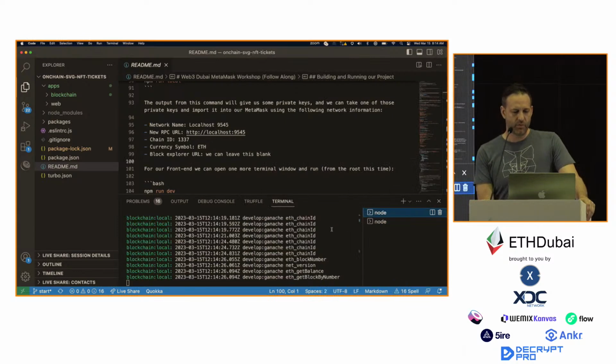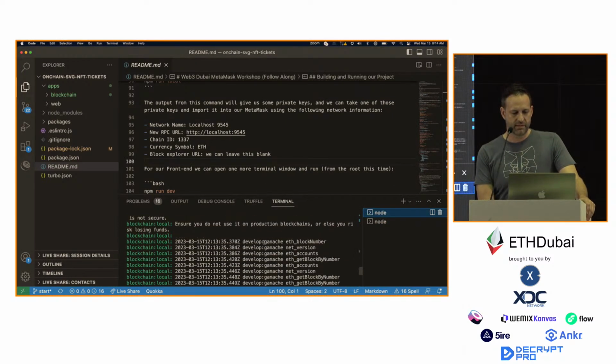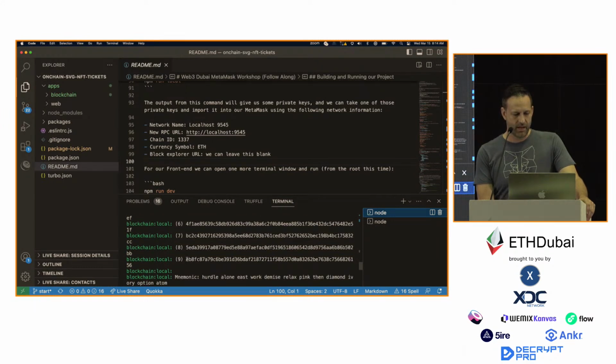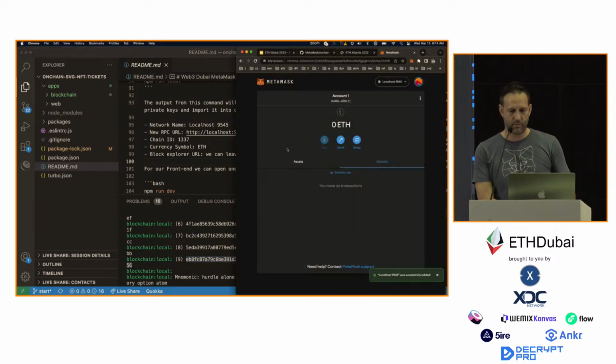One thing we need to go do is grab one of these wallet IDs. So I'm going to grab this last one here, and this will give us all of our local test ETH that we can use. And then once we have that, we'll have all of our MetaMask stuff set up and ready to go.